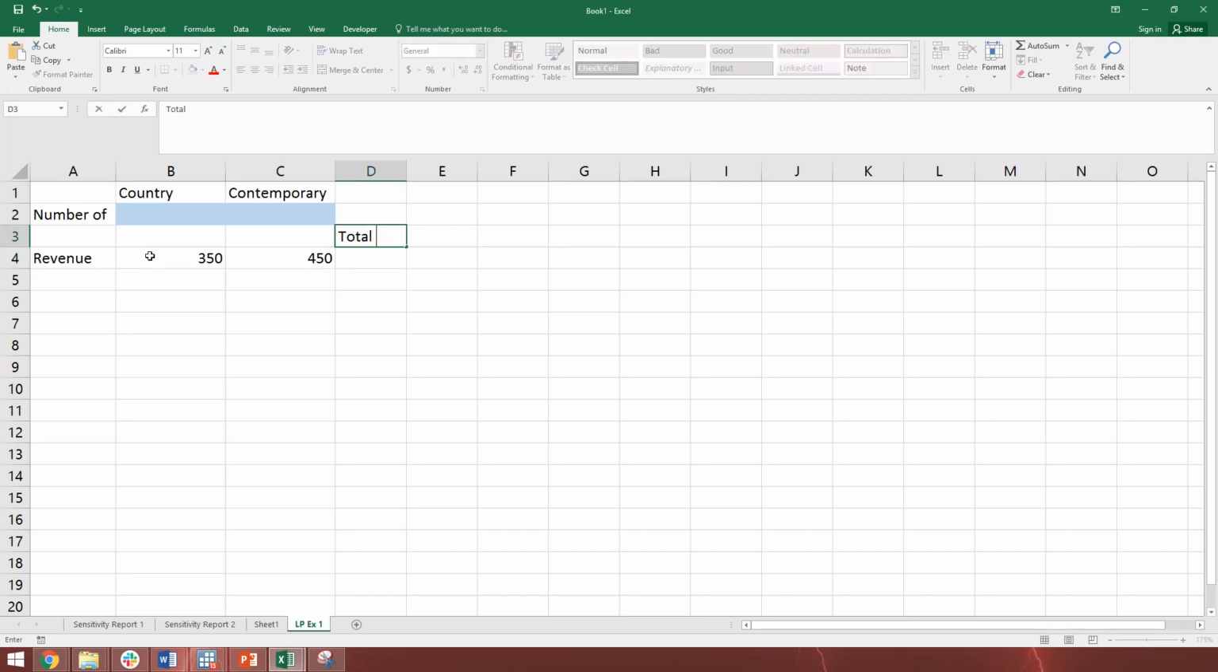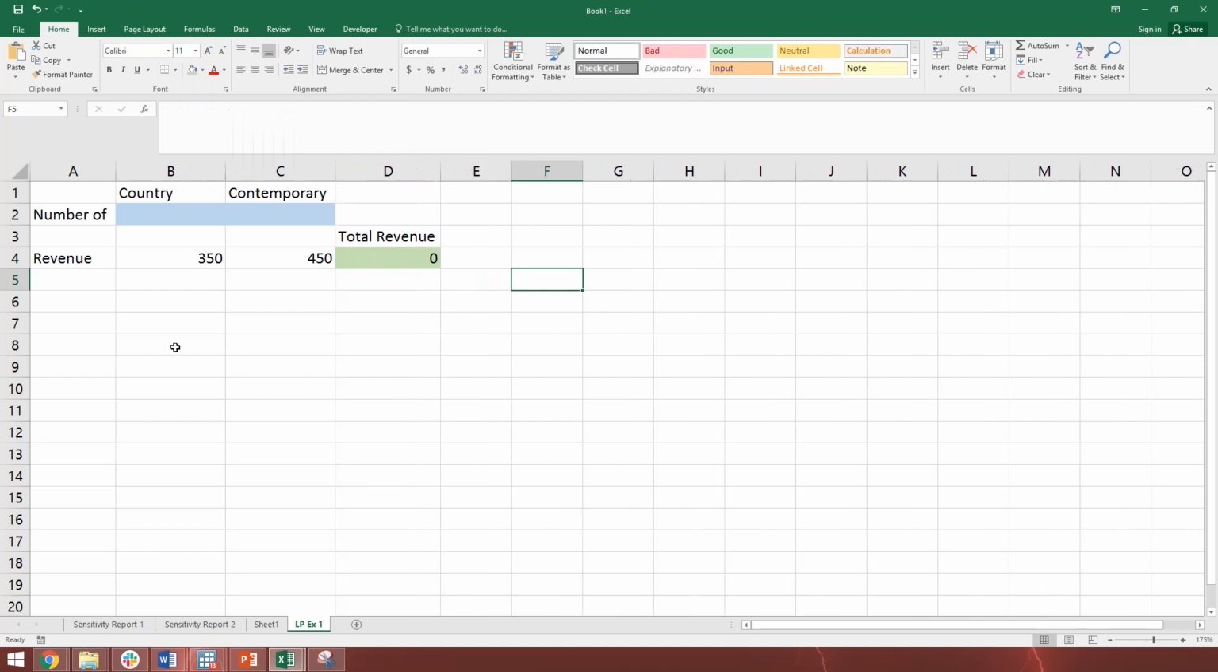So therefore, my total revenue is equal to, I'm going to do the SUMPRODUCT on this one, which means I highlight these two cells, comma, I highlight my x1, x2, and I anchor those. So that's going to say B4 times B2 plus C4 times C2, which will give me 350 x1 plus 450 x2. And this cell right here, I'm going to highlight in green because that is my objective function.